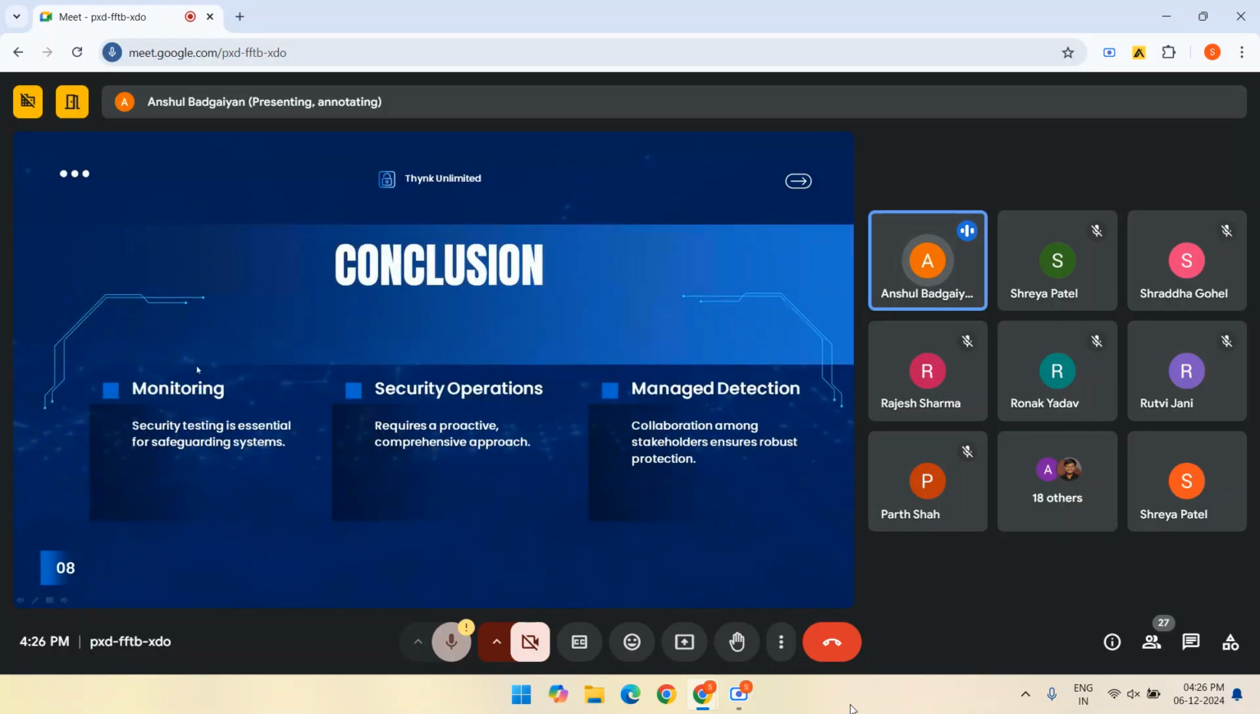So in the conclusion, we have the three main stages: monitoring, security operations, and managed detection. Monitoring means constantly testing the application for any loopholes, and requires a proactive approach in order to overcome all the loopholes that we are encountering.